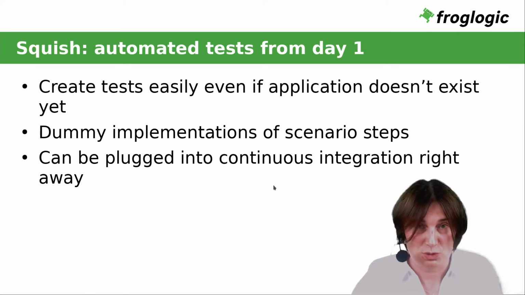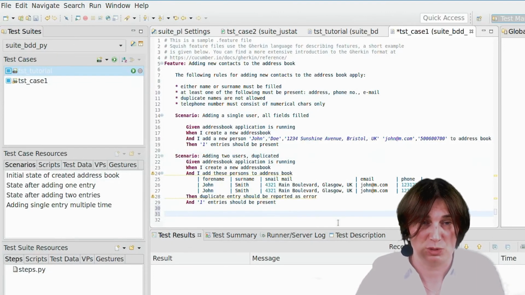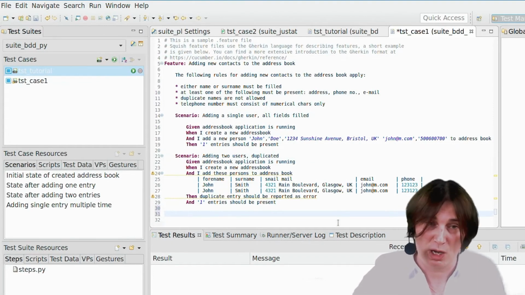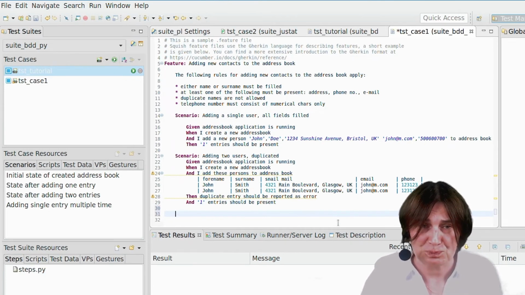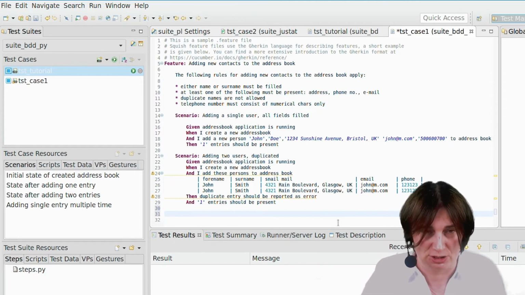So I will switch to the Squish IDE now and show how I can create those dummy implementations of an entirely new scenario. So I jumped to the scenario I presented earlier. So we have a feature, adding users to the address book, and now I want to create an entirely different scenario.